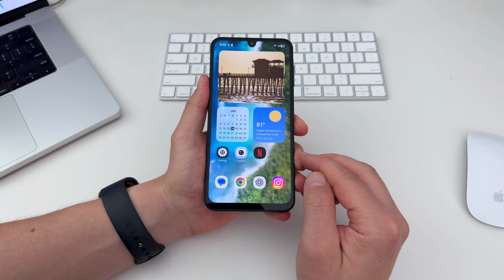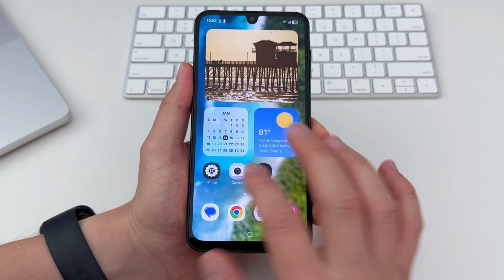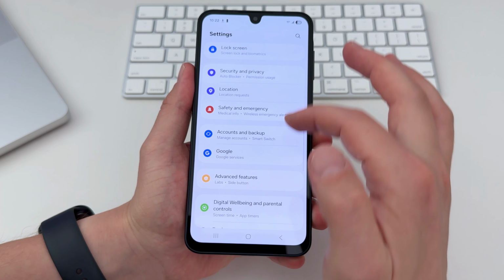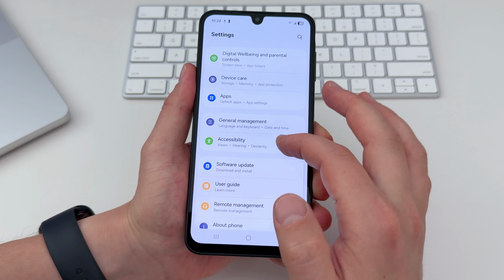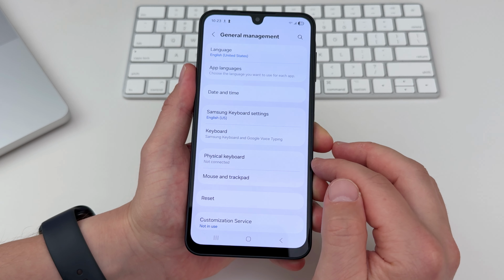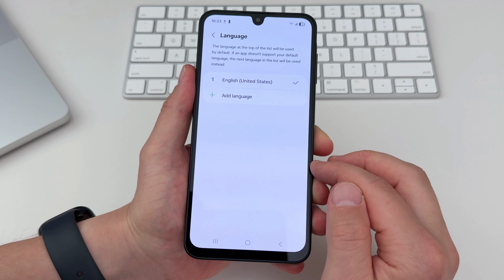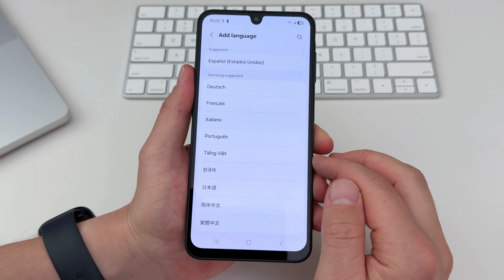To change the language of your Android phone, we'll start by going to Settings and then scroll down to General Management. Depending on your phone model, these menus might look slightly different, but the process is more or less the same. Under General Management, you'll have the language option on the very top. Tap Add Language to add a new language and choose from the list.